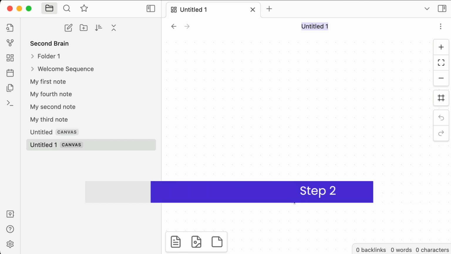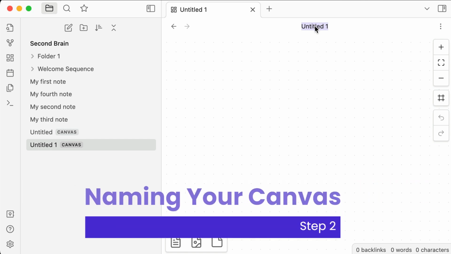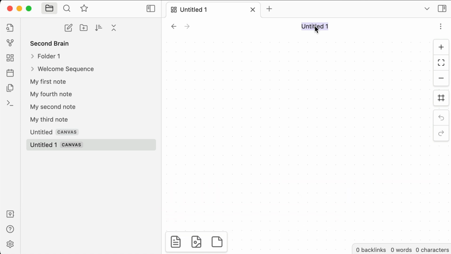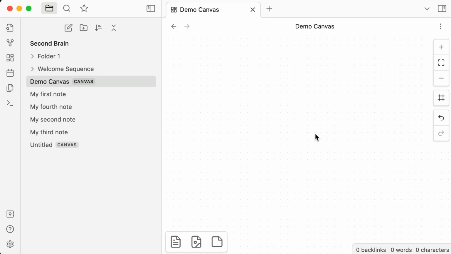The second step right now is to give your canvas a title. So let me be very creative right here and simply name this demo canvas. Perfect. So right now, let's just start playing around with the canvas here.